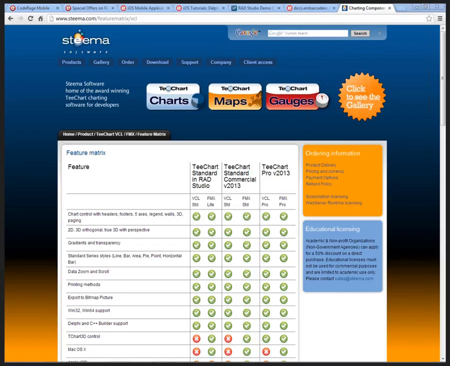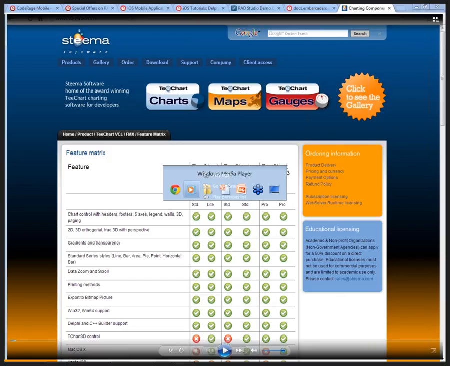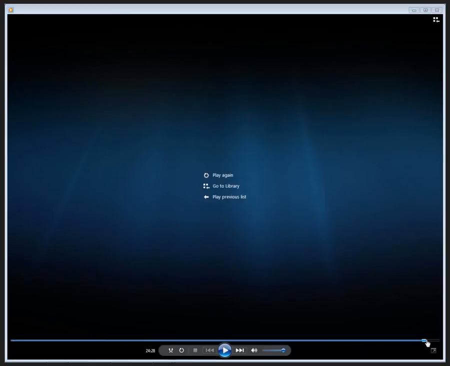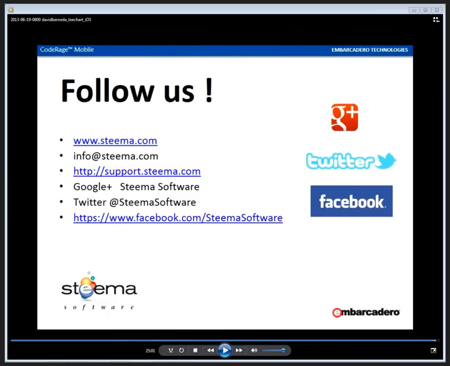Is TeeTree still included? Yes, TeeTree is included in the Pro version for both VCL and FireMonkey. For FireMonkey, this was recently finished last month, I think in April, in the latest update. It works quite the same in VCL and FireMonkey, and for Windows and Macintosh and iOS.